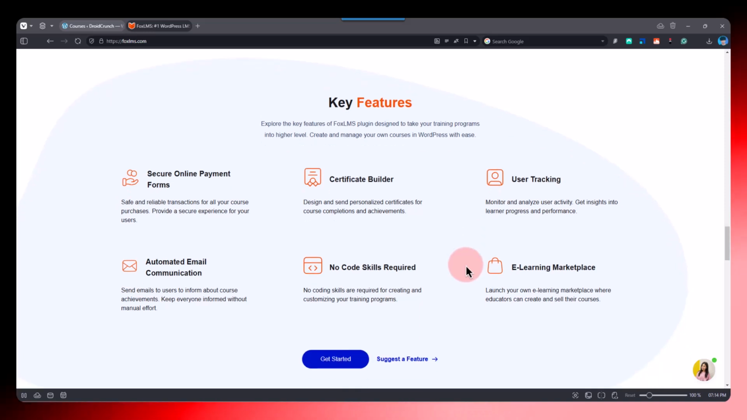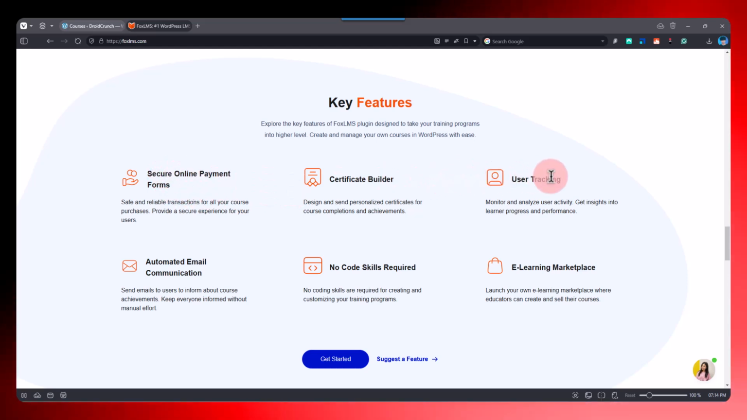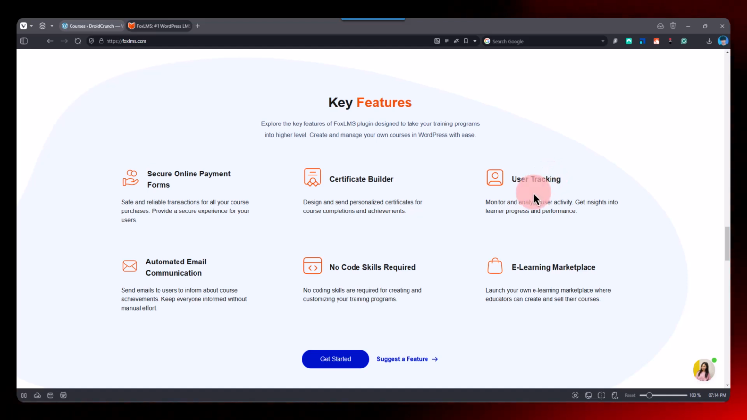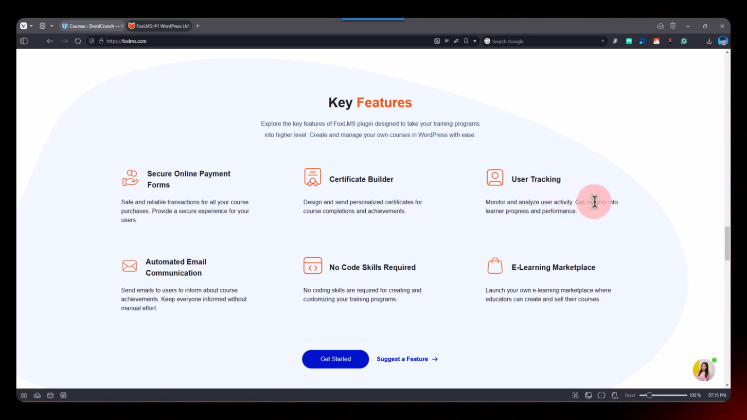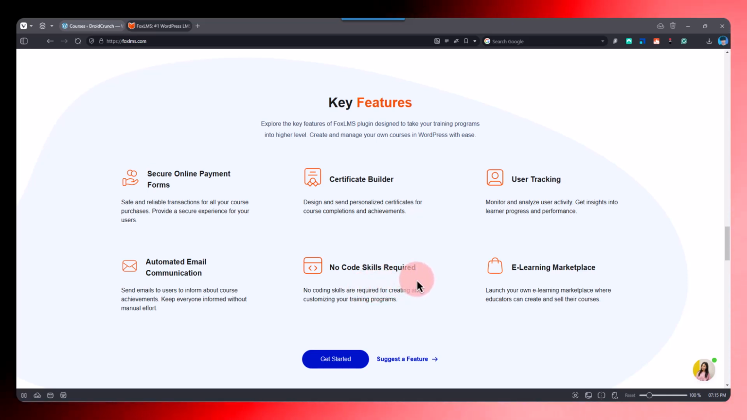So talking about the features: the certificate builder, secure online payment forms, and user tracking so that you can monitor and analyze the user activity and get insights into the learner progress and performance. There is an automated email communication system, so that whenever something happens, an email is instantly sent to the user based on the activity, and this can also be called a transactional email. There is no coding skill required to create such a LMS platform using WordPress.